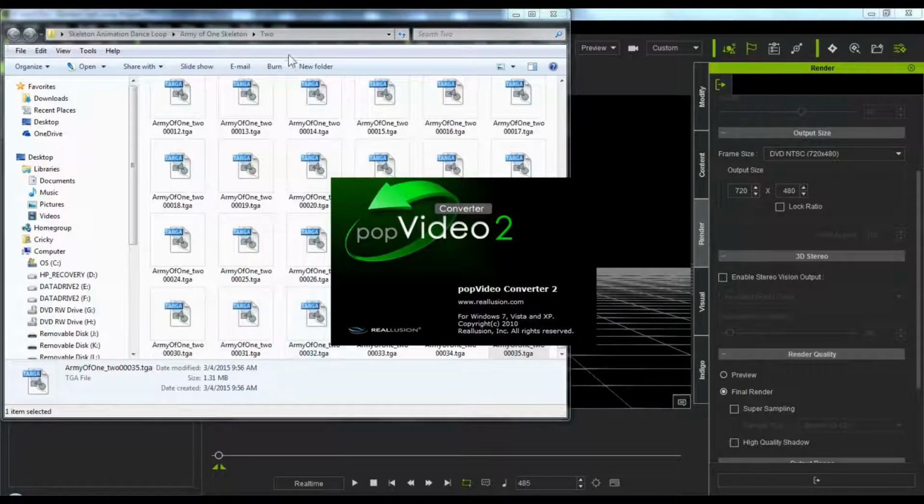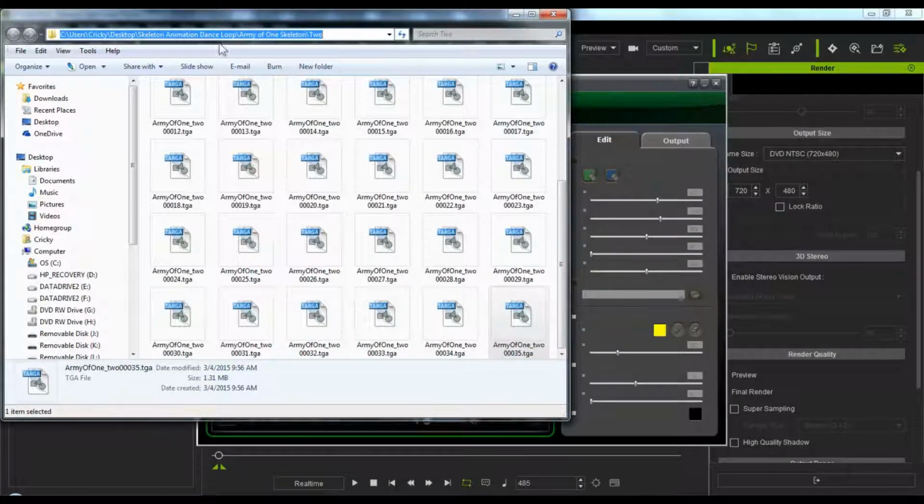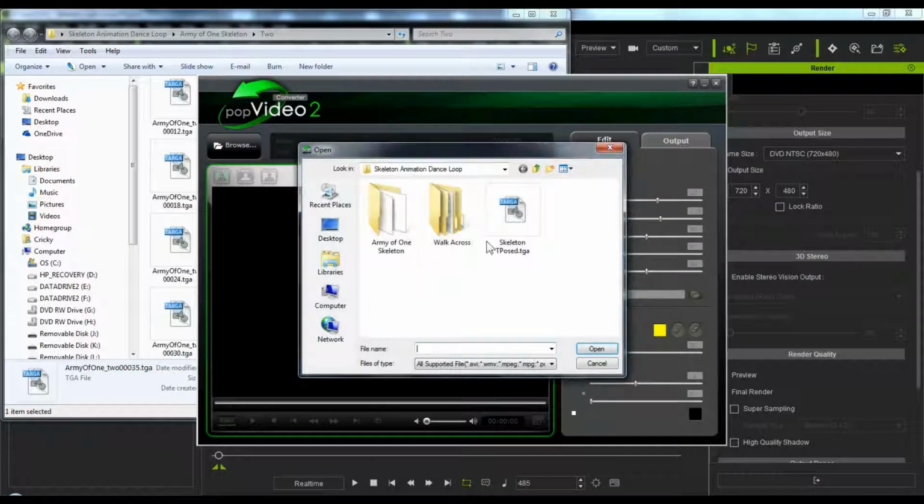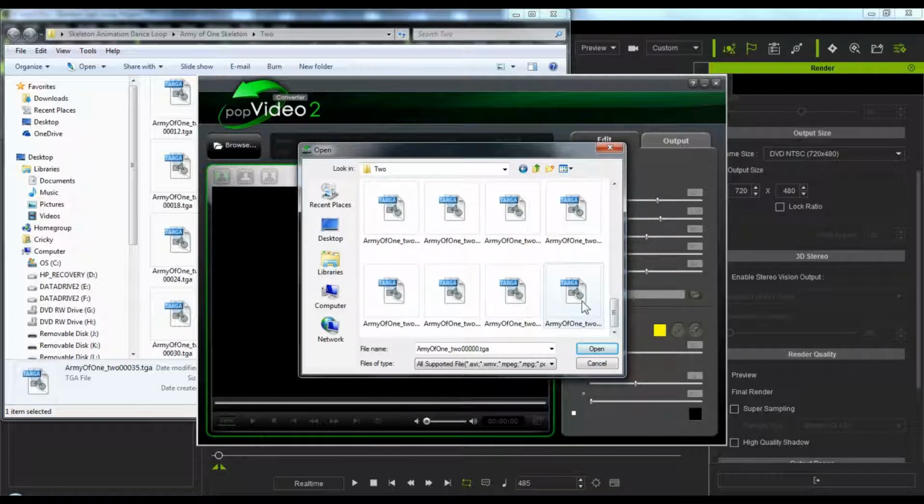Open that up, and it's going to ask you, what do you want to import? So I copy that as an address, come in here, and I browse, and it's going to go here because that was the last folder I went to. But I'm going to use this sequence just to show you it does work. You bring it in, your alpha channel is already made for you.